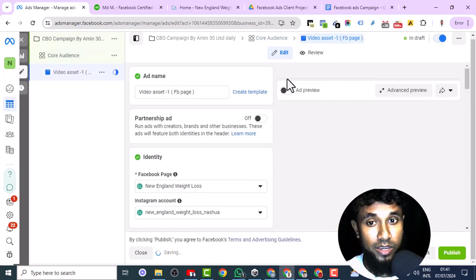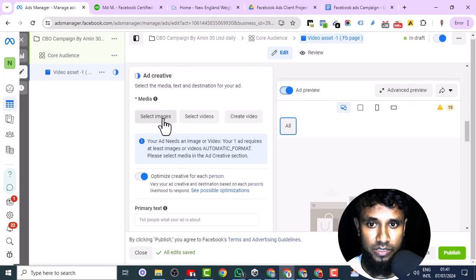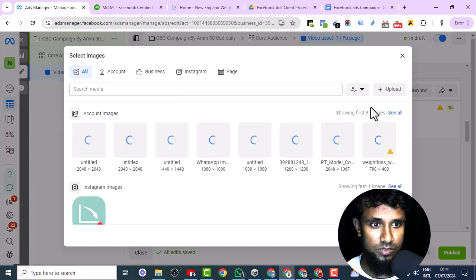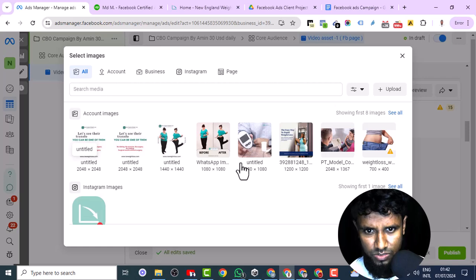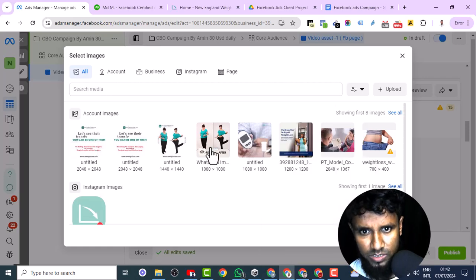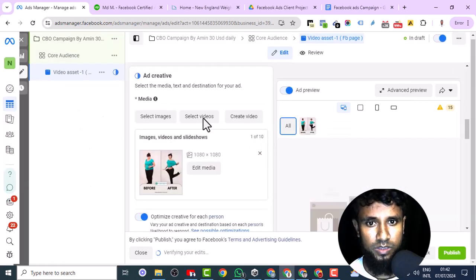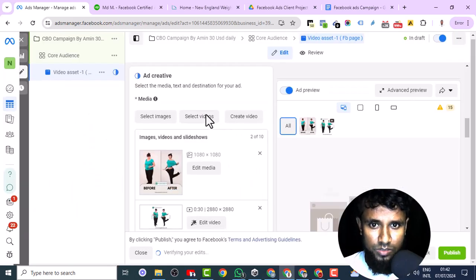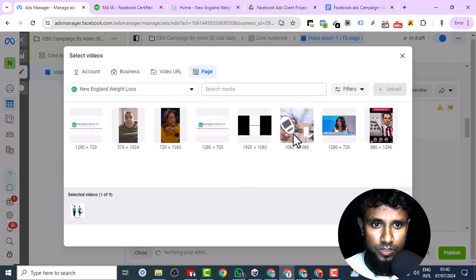Now we need to add our ad assets. Select image first. We have one image. I'm checking, we can use one image. So this is our targeted image. I select this option. Then I select a video. So this is one video. I select continue, and also select another video from our page. This is our other video.